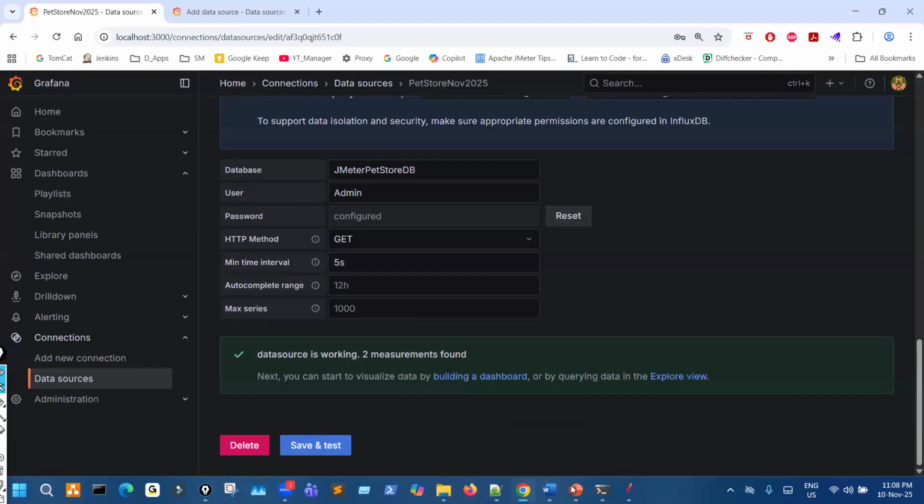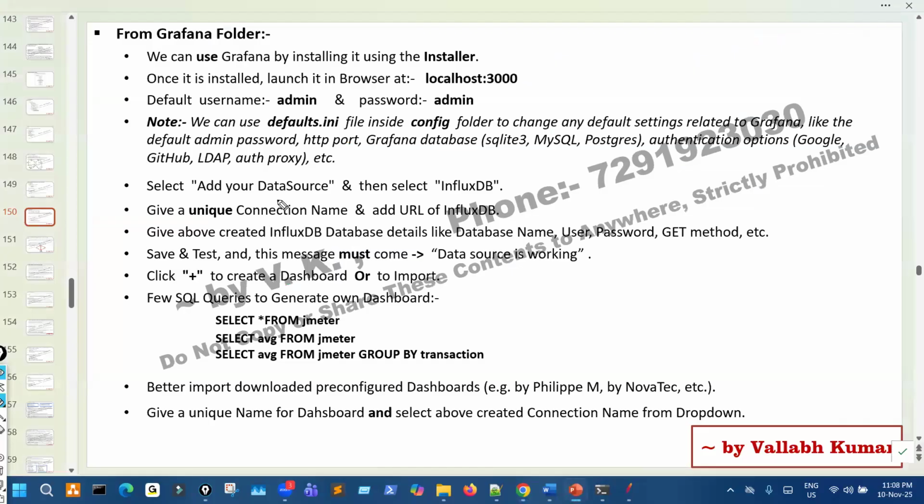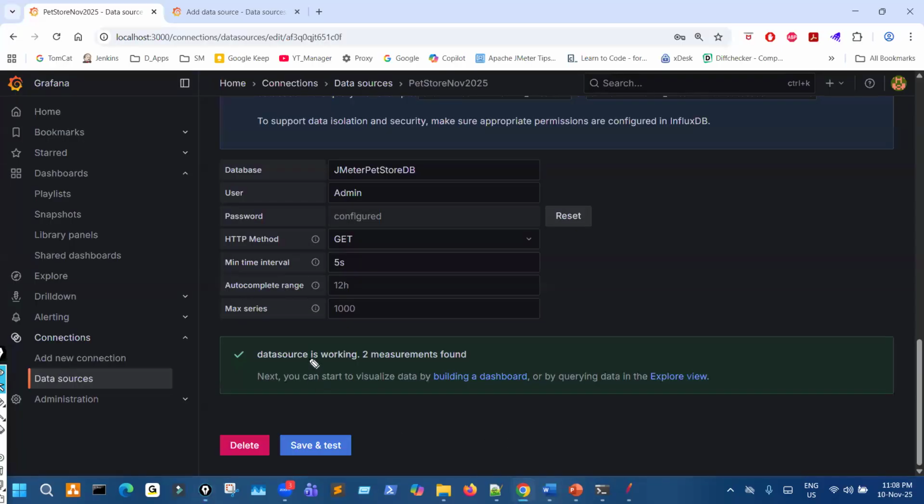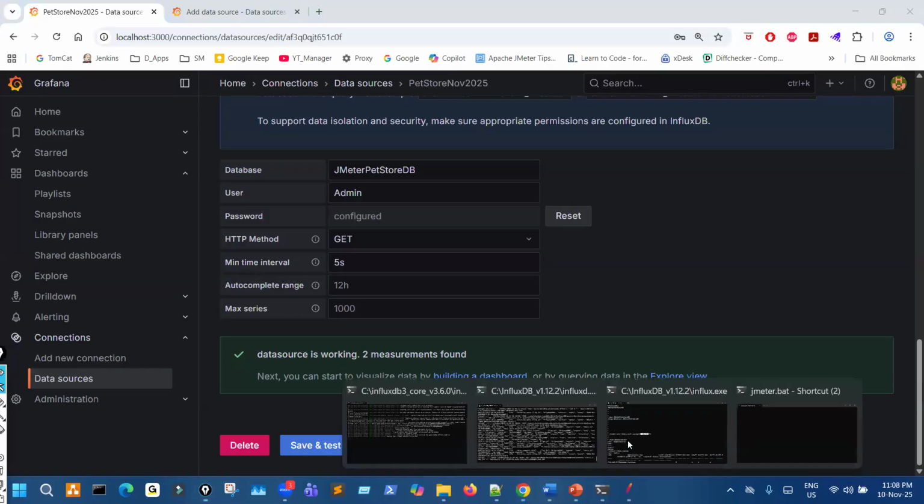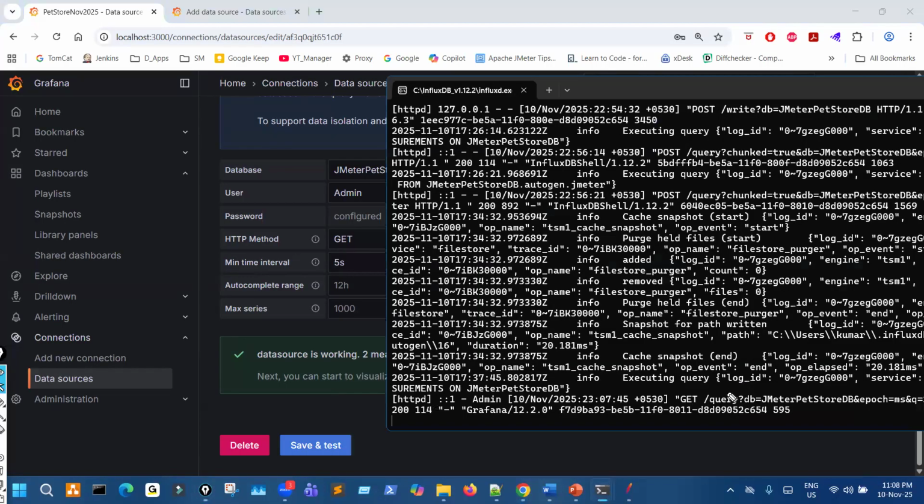Now, add data source, unique connection name, GET method, and then save and test. The message "Data source is working" will come. Till here we have completed. This message should come, and parallelly we can verify in the InfluxDB console. So we verified that here. In the InfluxDB console, GET means it has tested, it has read. Now we have to import a dashboard.